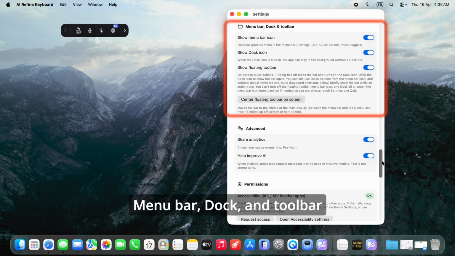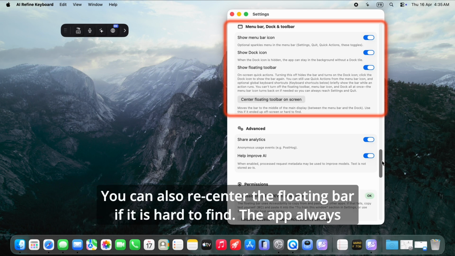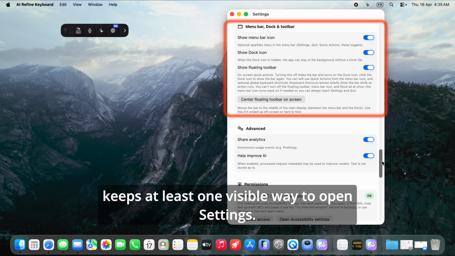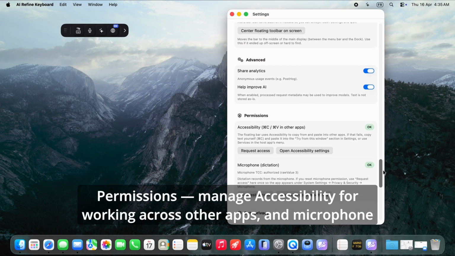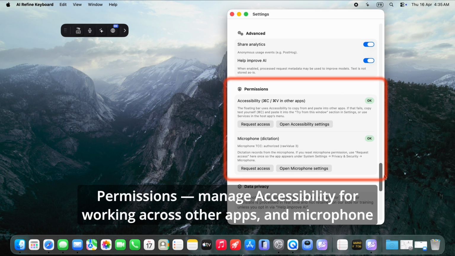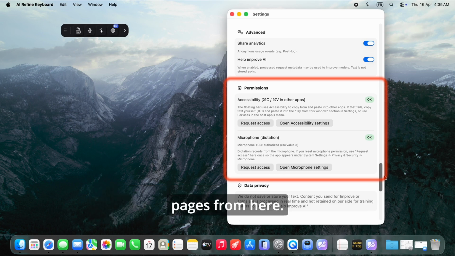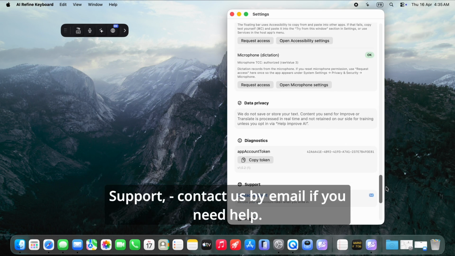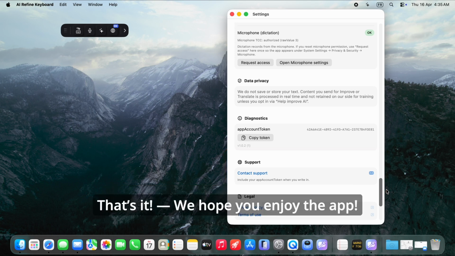Menu bar, dock, and toolbar: choose whether the app appears in the menu bar, the dock, or as a floating bar. You can also recenter the floating bar if it is hard to find. The app always keeps at least one visible way to open settings. Permissions: manage accessibility for working across other apps, and microphone access for dictation. You can request access or open the right system settings pages from here. Support: contact us by email if you need help. That's it. We hope you enjoy the app.